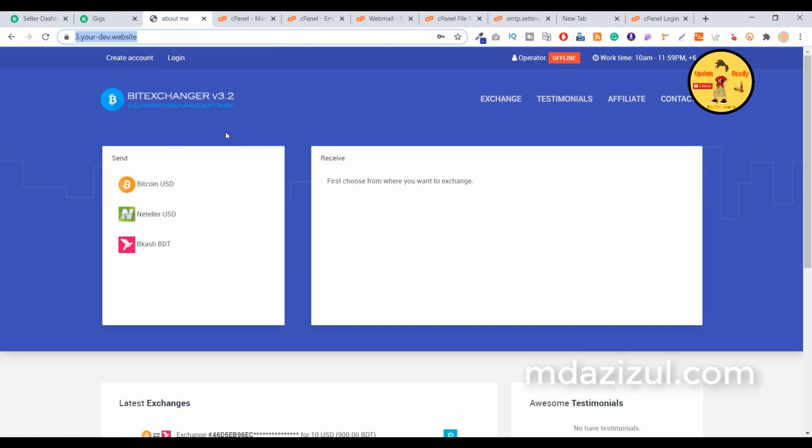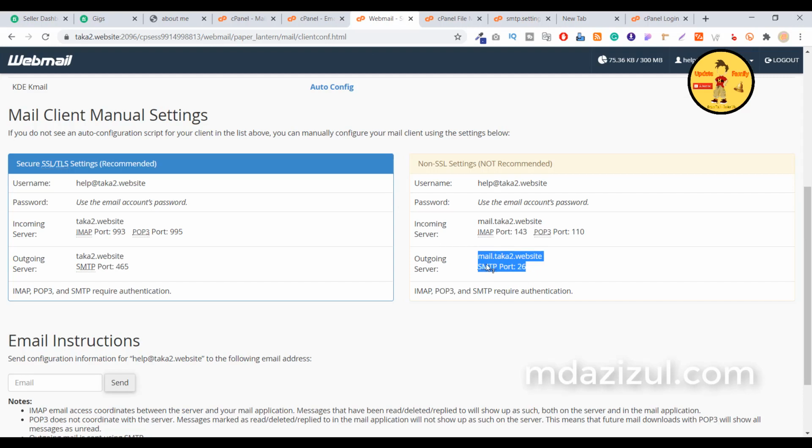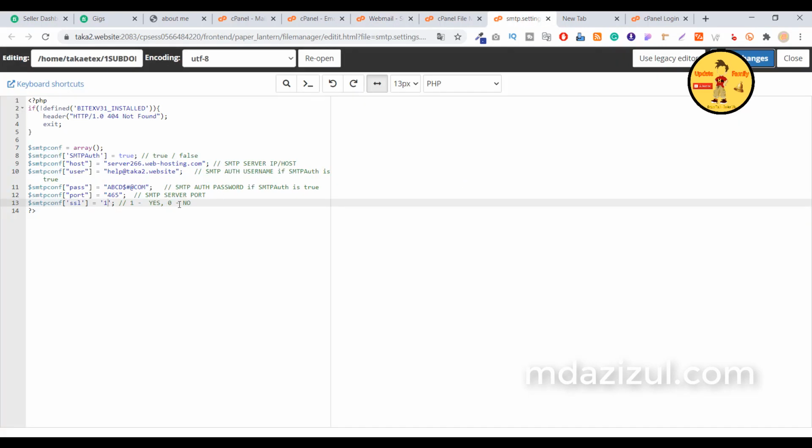Alright, so basically now our SMTP server is set in Bitexchanger 3.2. If you want to configure this, you can easily do that. And one thing: if you notice that it's not working, or if you got a problem, just change this SMTP port to 0 and change the port. Here as you can see, there is another outgoing port. Basically this is non-SSL and this is SSL recommended. So if you don't need any SSL, just input 0 and change this port, and here is true. Okay, and I think you understand that.